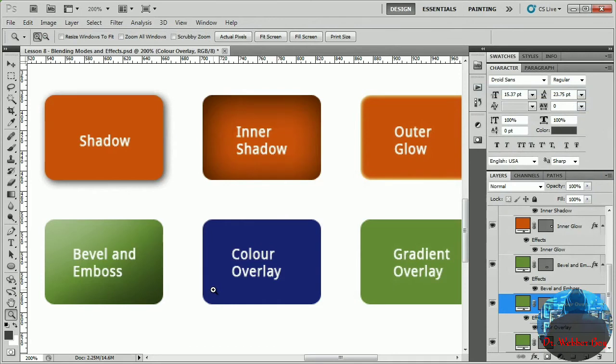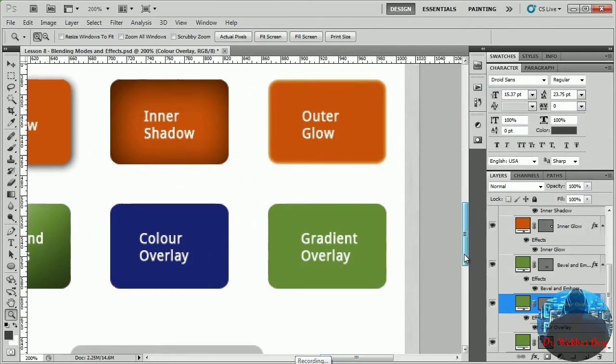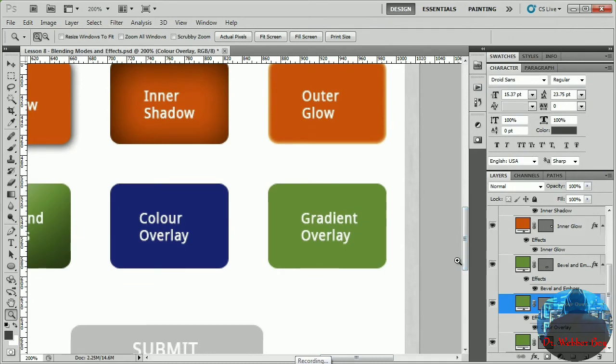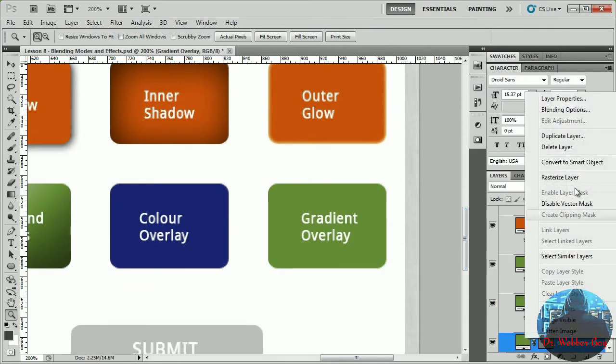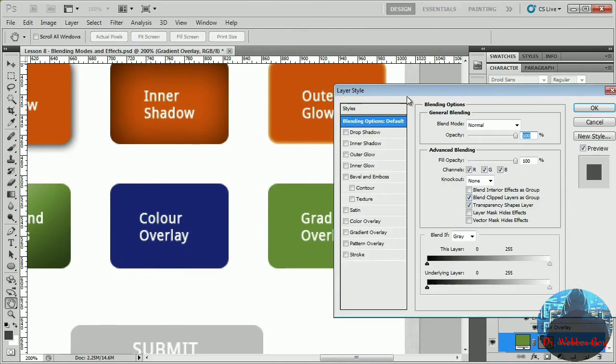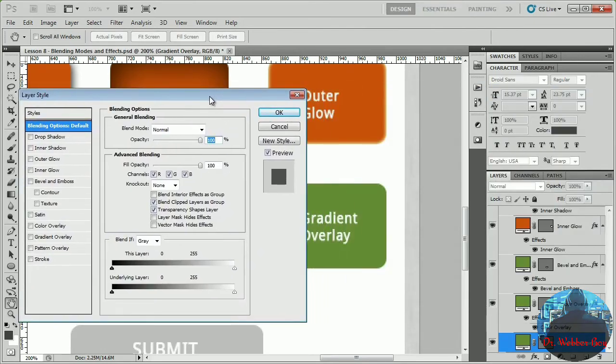Now we've saved the best till last, and that is gradient overlay. It's definitely one of my favorites because it really allows you to make some really nice effects. Again, right click, blending options. Let's see what we're doing. So I'm just going to move this over.